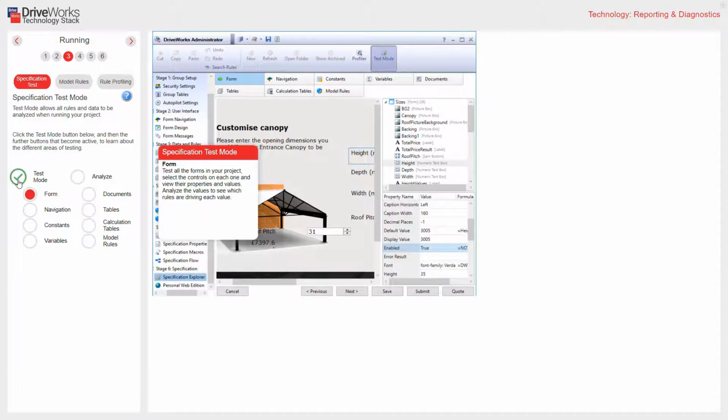The form tab allows you to test all the forms in your project, select the controls on each one and view their properties and values. Analyze the values to see which rules are driving each value.